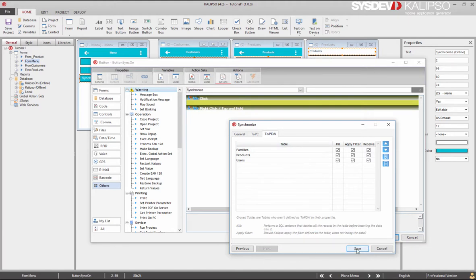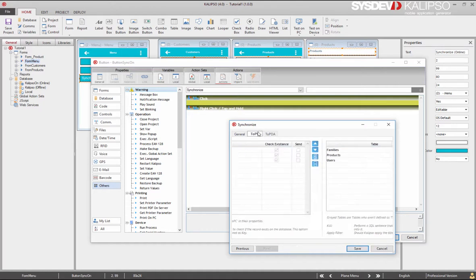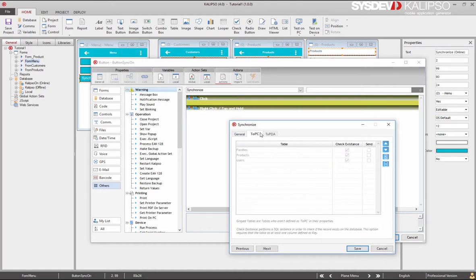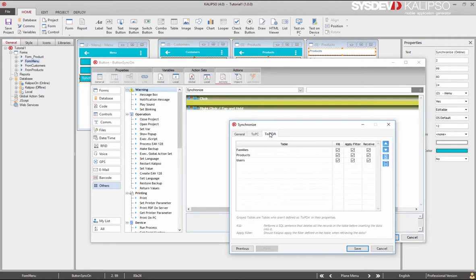Let's check out which tables are defined to be sent to the server. So, to PC, and although they are there, they can't be selected. This means we need to go to each table we want to send to the server and specify that it can be sent to the server. Before we do that, let's check which ones are defined to be retrieved from the server. And you can see that all are selected.